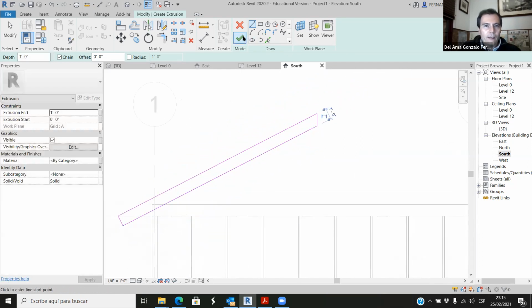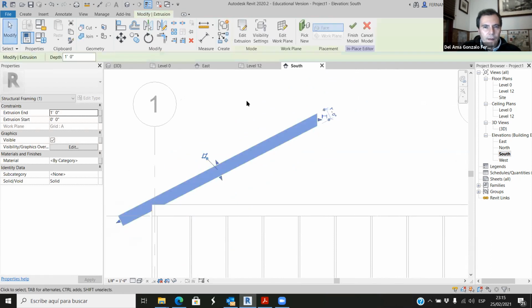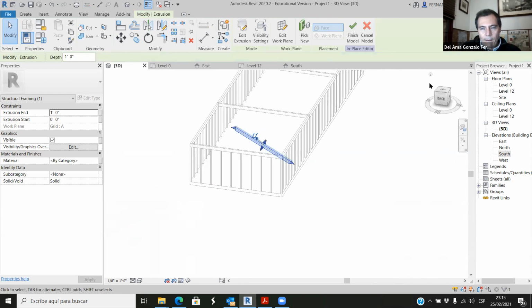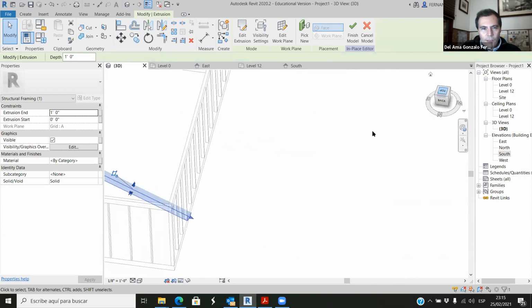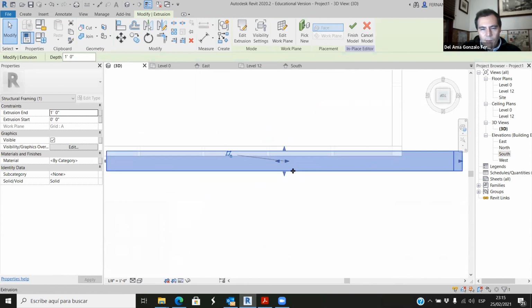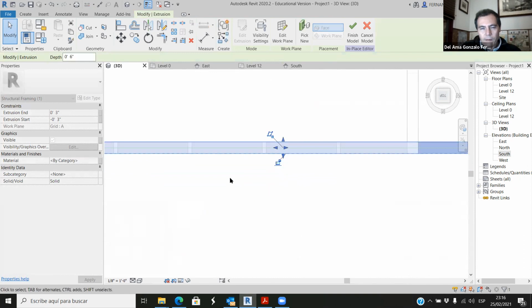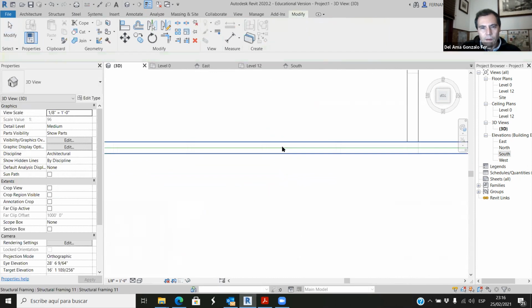Okay, so that's fine. Then I click finish, and then I go to the 3D view. I click on the top view because I want to see this 3D view from the top. And then I drag this here, this there, and finish model.